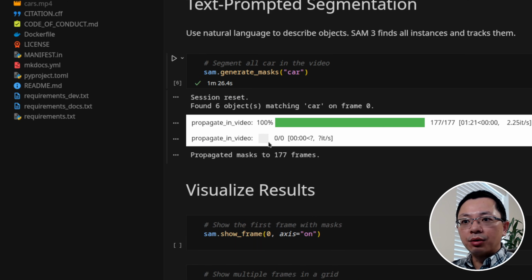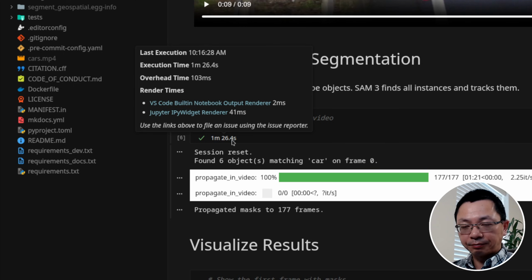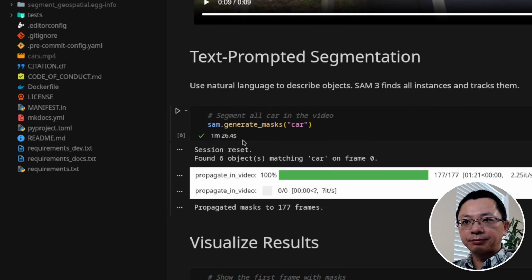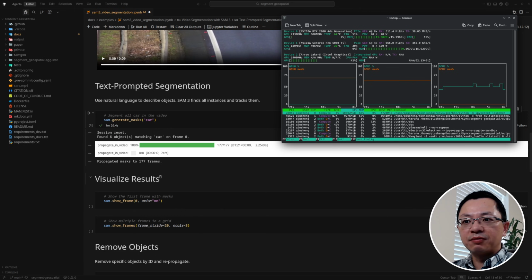All right, so it's done. It took 1 minute and 26 seconds, so it's around 86 seconds. You can think of it as roughly half a second per frame. So it's not bad, right? Just one image at half a second is actually pretty decent. If you have a better GPU, it should probably be faster.